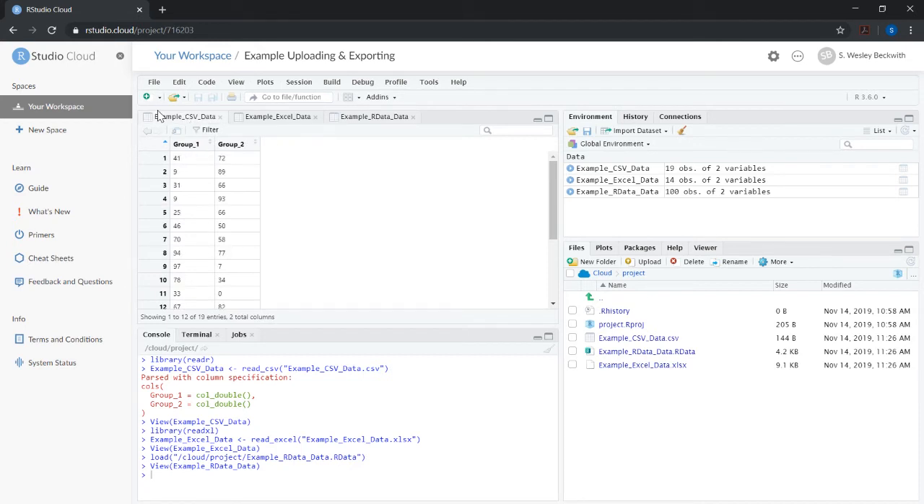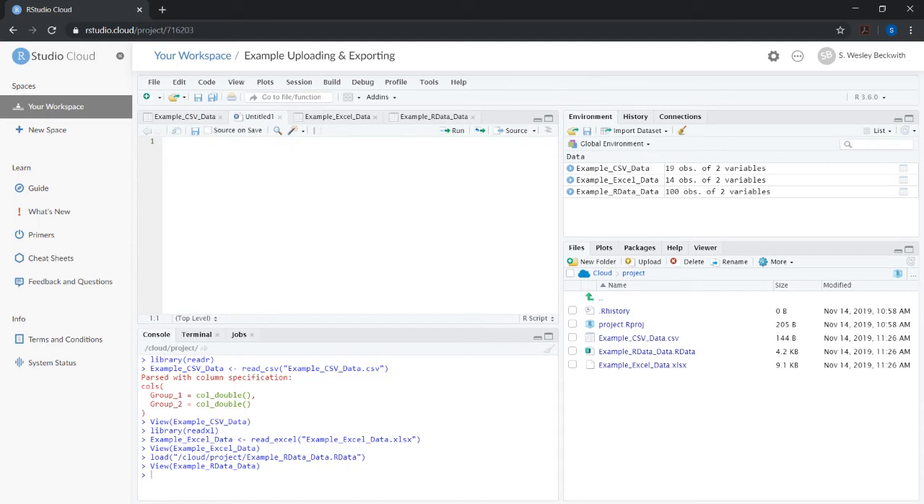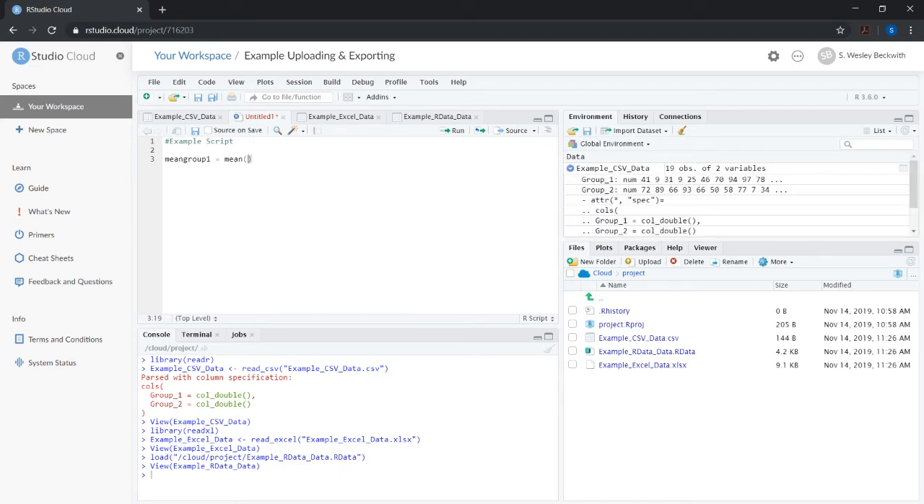Okay. Now, perhaps I need to do some work where I need to calculate descriptive statistics for all of these. So perhaps I create a new script that I'm going to say is an example script, where I want to calculate a bunch of means. So the mean of, let's go group one, is going to be equal to the mean of, when we look at this, we see that group one is in the CSV data. So example CSV data, dollar sign, group one. The mean of group two is the mean of the example CSV data, dollar sign, group two. And then I could run that code.